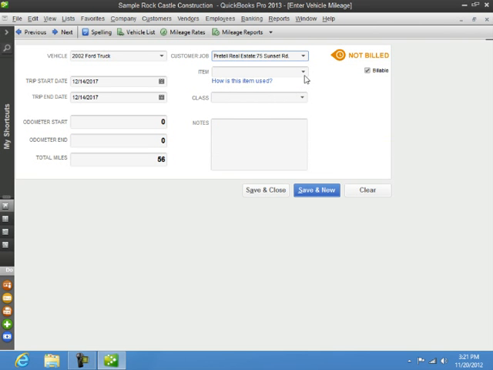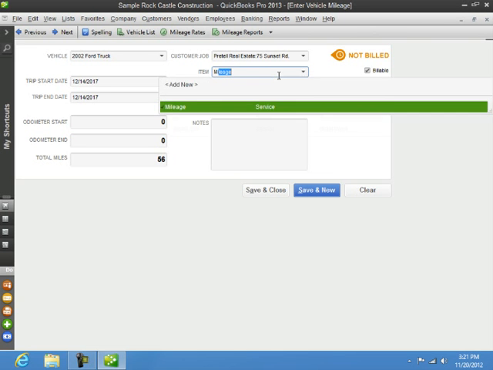You can then use the Item drop-down to select your mileage item from the item list. If you are going to be reimbursed for mileage by the customer, you will need to create a mileage item as an other charge or service type item within the item list so that you can use it to collect the mileage amounts in an invoice at a later point in time.